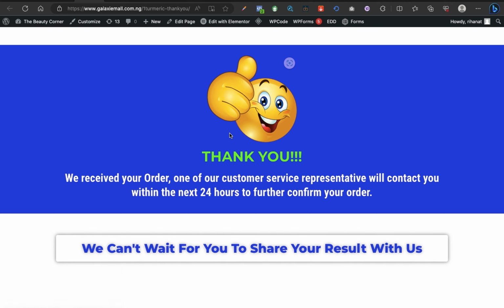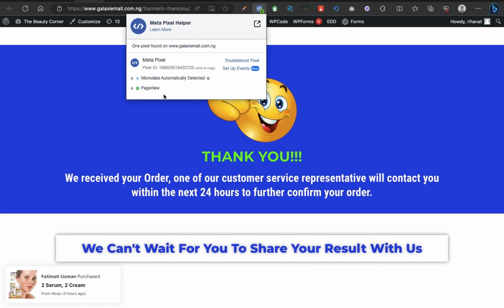They are going to land on this page. Now let me pause it there. The pixel helper that we installed, this is one of the functions here. Look at it here. As you can see, this shows that the pixel is active.